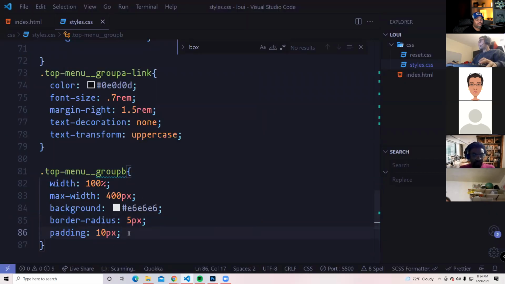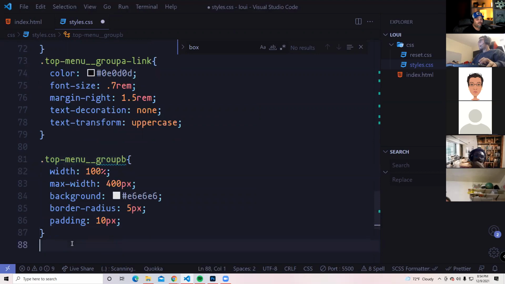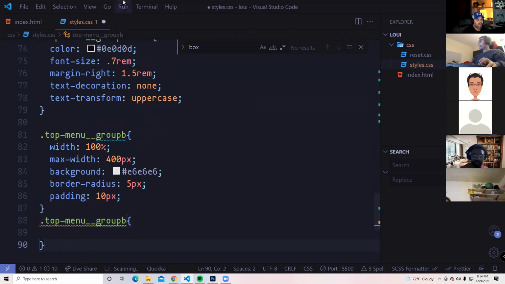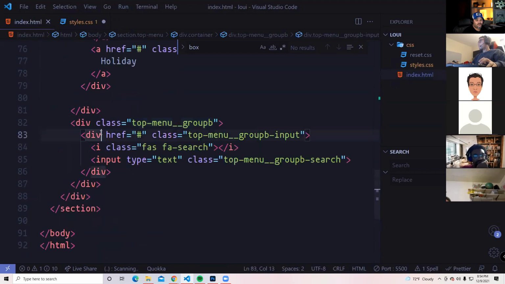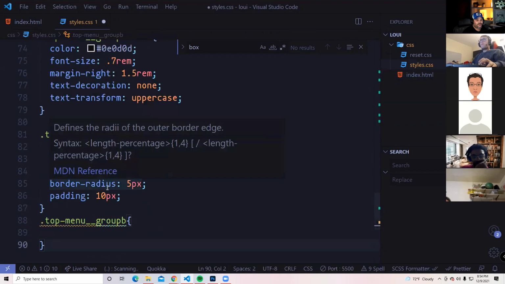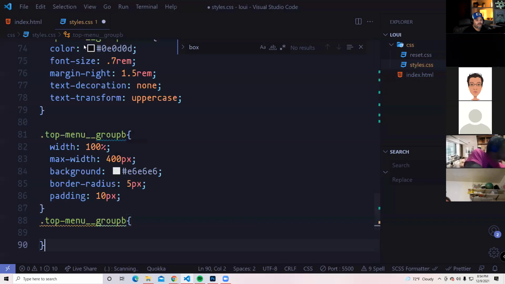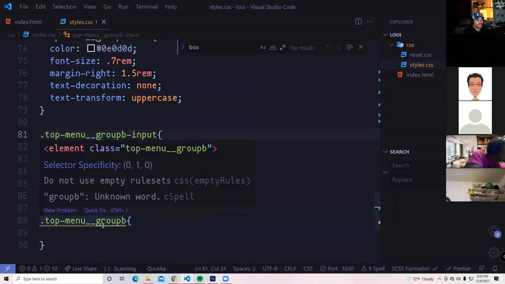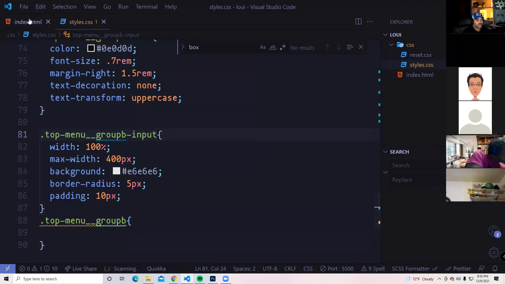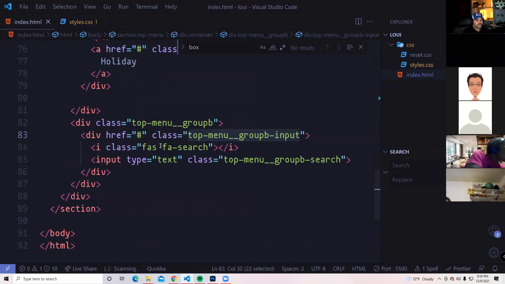Then we're going to copy this. And again, I'm putting everything in the order that it's there. So we target group B. Let me see. Okay. So we're targeting the group B in here, but that's not what I really want. I want to target this one, which is top menu, group B, input. So I'm going to change this. Okay. Change that for that. Because we might have to use this class of group B later on, and we don't want to use it right now.